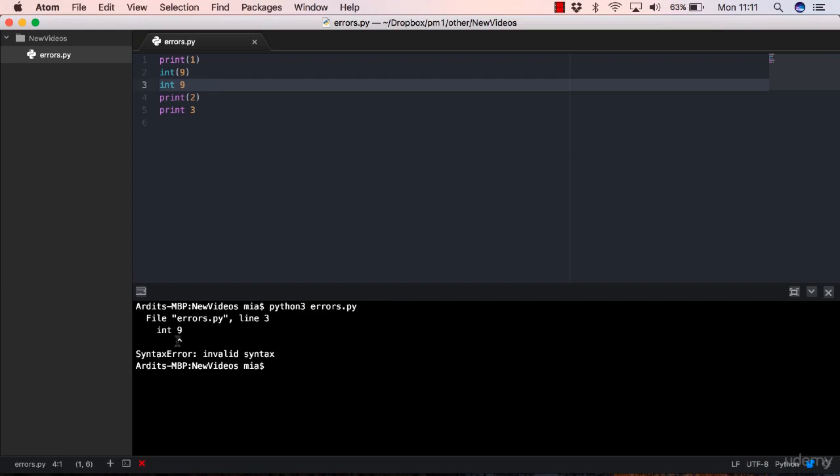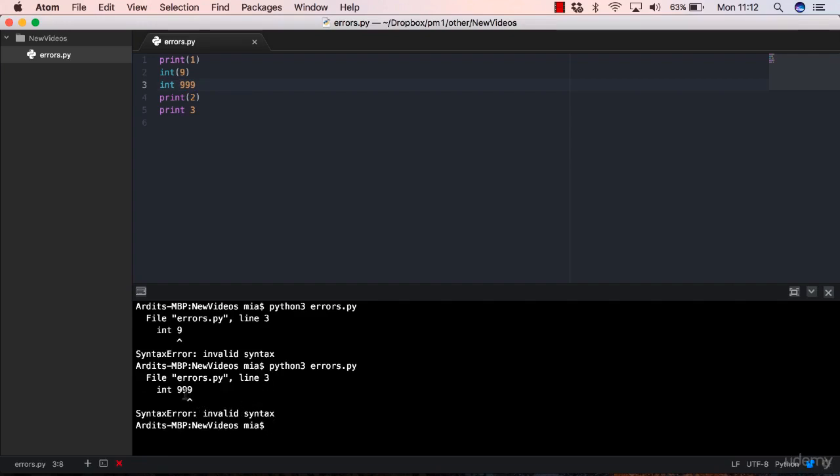You also have this arrow pointing upwards. The arrow points either at the token where the error is occurring or at the end of the token. A token, in this case, is 9. It can be a number, a string, anything. At this point it is pointing at the token, but it could also be like that: 999. Save the script. Execute. In this case you see that it's pointing at the end of the token. So around here you have an error.